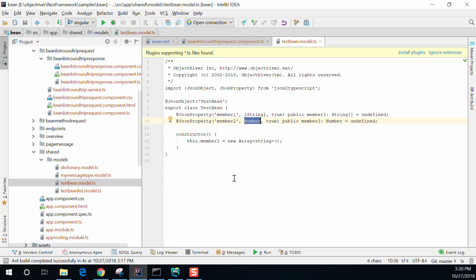If we go into shared models and we open test bean, now what you're seeing is the implementation in TypeScript, but it's using TypeScript annotations here. And this is part of the JSON to TypeScript package. And so what you're seeing is this is a bean class which they're calling a JSON object, and it has properties. You're seeing that member1 is an array of string and member2 is a number.